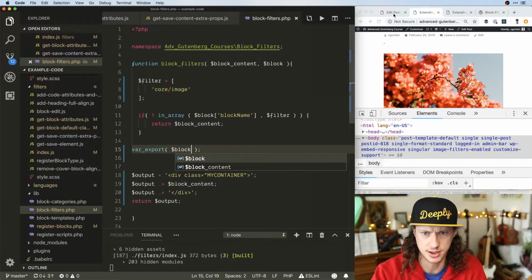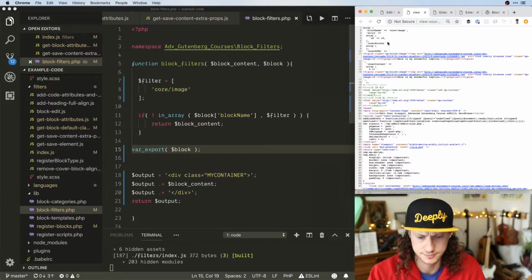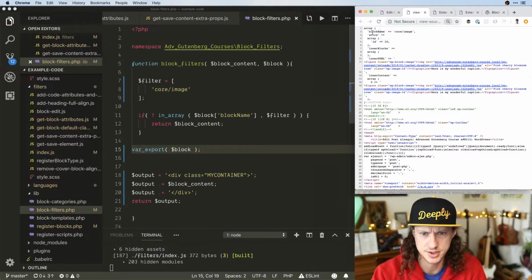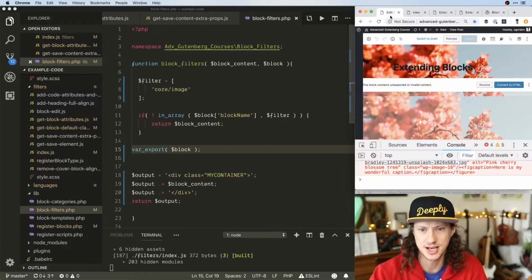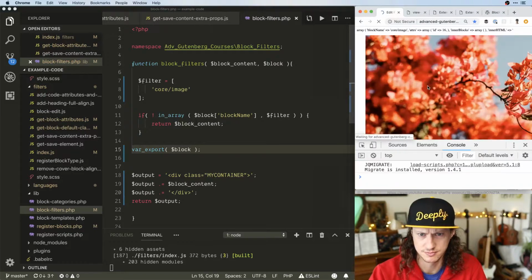And let's go back into the editor to check this out. So it's got the core image. See, it does give us one attribute, its ID, but it doesn't give us the attribute of full align. So let's see if that changes, if we can.